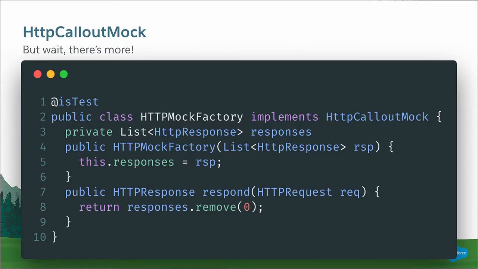But sometimes I actually need to test more than one callout. How many people have integrations where you're making several callouts in one method? My total is 17. Anybody beat 17? Insurance stuff is complicated.